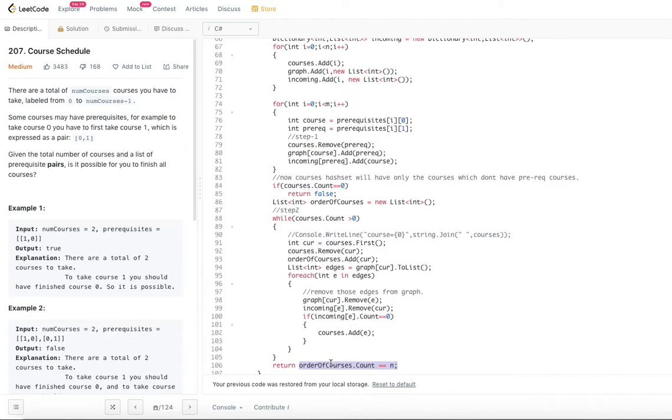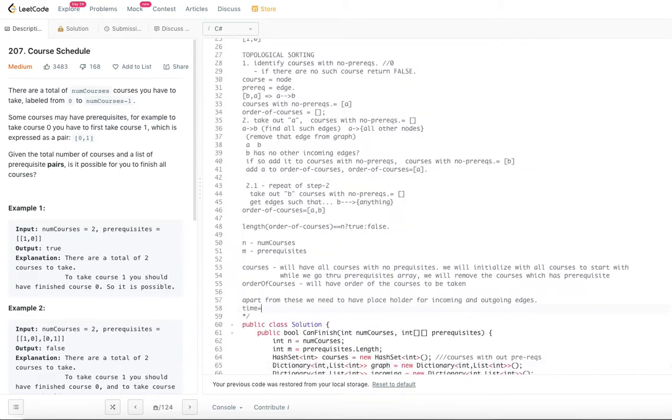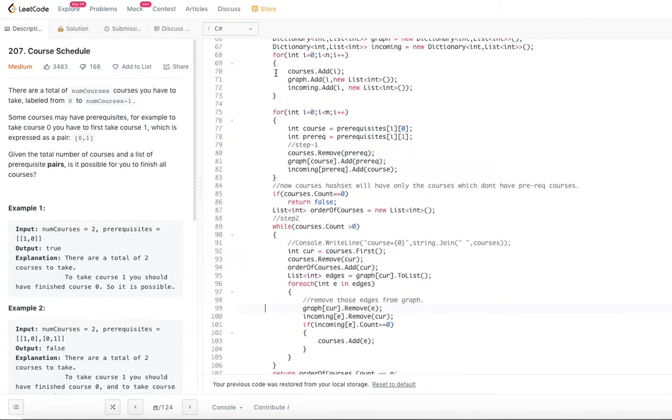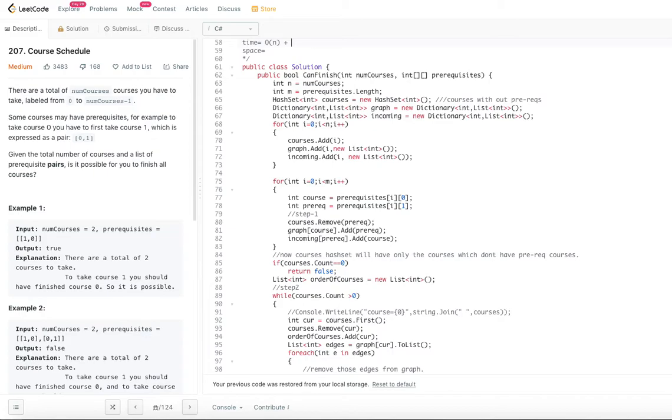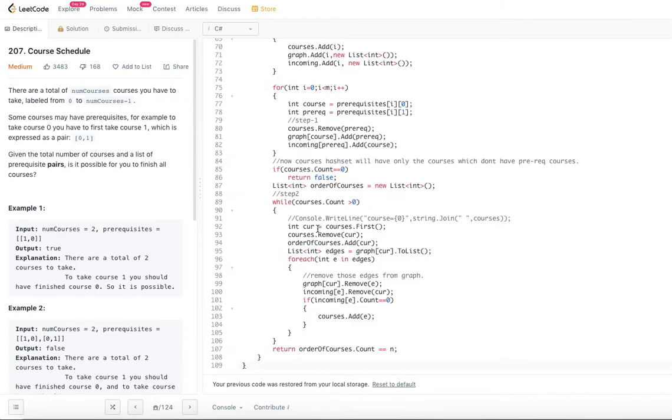Now let's look at the time and space complexity. What is the time complexity? We are going through the number of courses, n, once, and the number of edges, that is prerequisites, once. So what does it become? Order of n, first one, plus order of m. Plus we have this while loop. If there are any courses, we are visiting each course exactly once in this while loop, since we are removing all those edges gradually. So you won't be visiting a single node more than once.